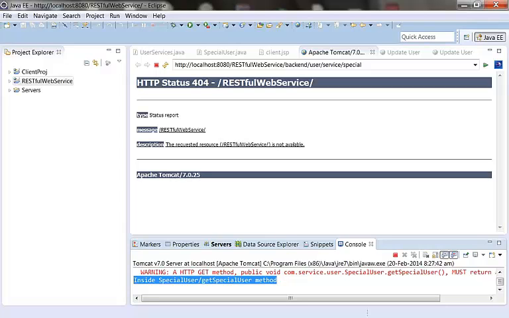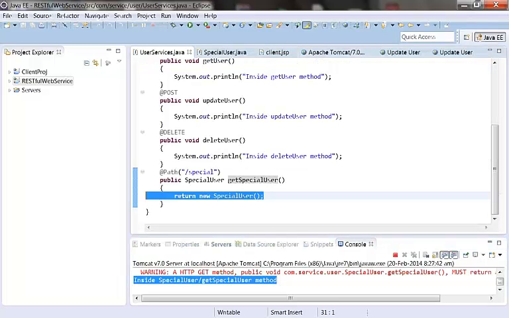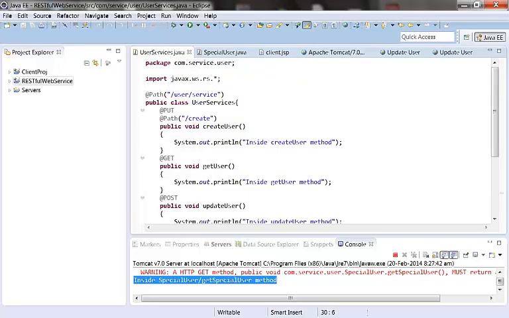So now we are able to successfully call all the 3 remaining methods. So effectively we have tested all the 5 methods here inside the resource class.